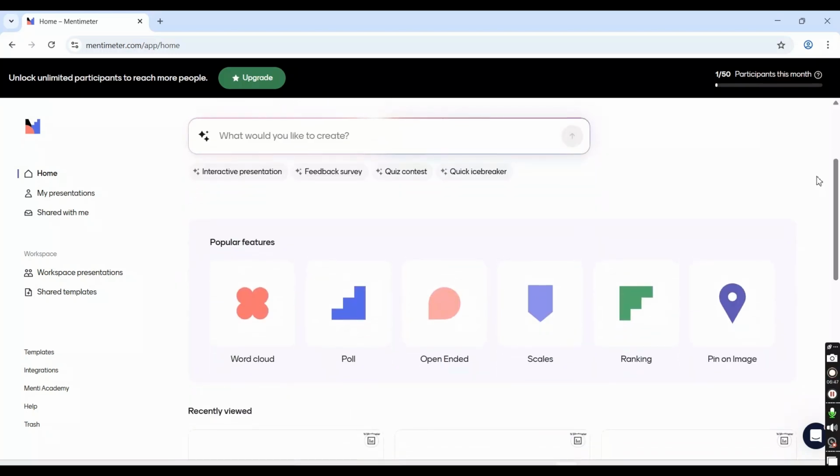Here are some useful tips. Start your class with a poll to grab attention. Use word cloud for prior knowledge. Use quizzes for assessment. Use responses to guide your teaching instantly. So this is how you can use Mentimeter along with proper lesson planning to make your teaching more interactive and effective.